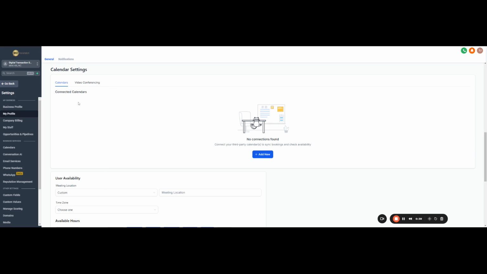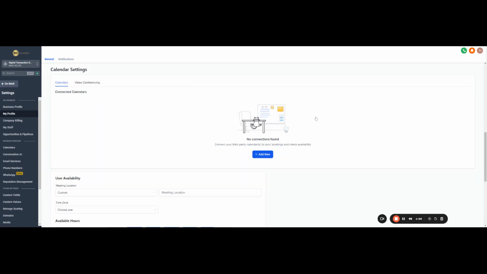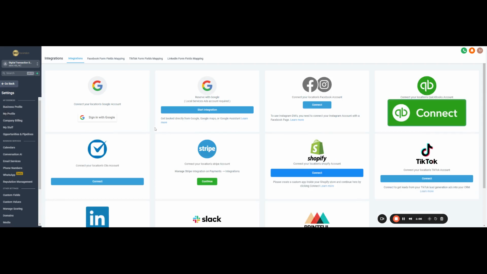So here we want to integrate your calendar in order to be able to book and check availability. So we're going to click on add new, and then you can click on the calendar of your choosing. I am with Google, so I will hit on the connect button for the Google Calendar. And then up will populate your integrations section.